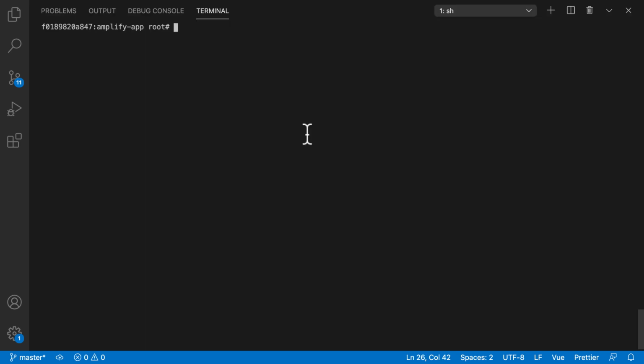So now we can go ahead and create our GraphQL API. I'm going to run the same command we ran with authentication, but now using API. The first question is what kind of API we want to create. I'm going to create a GraphQL API. You can also create REST APIs using Amplify.